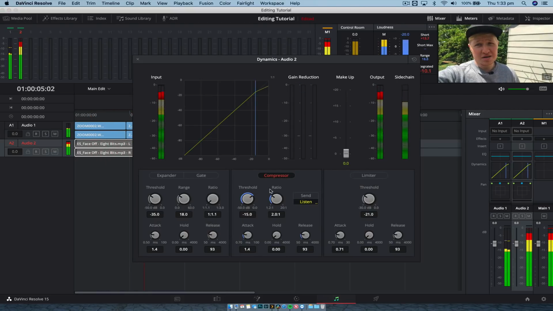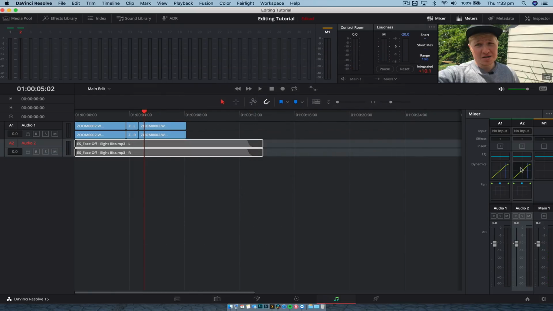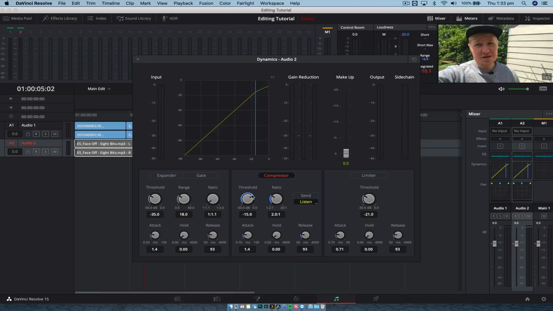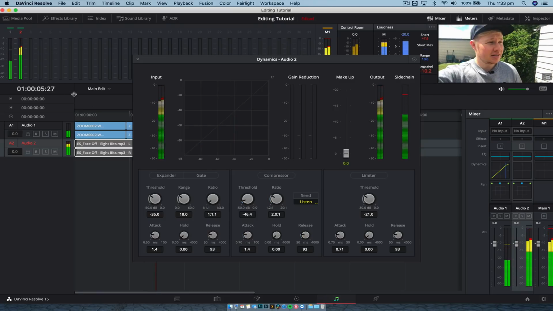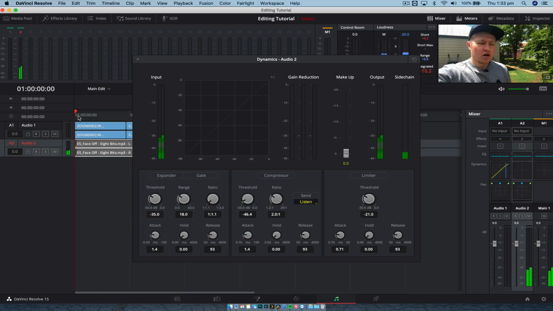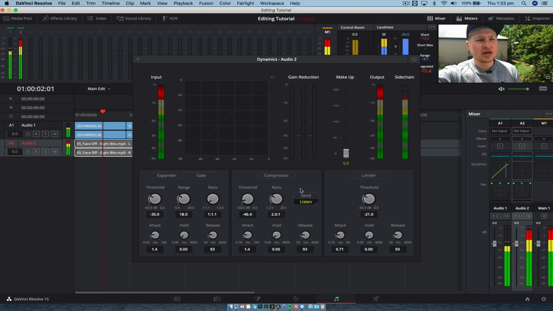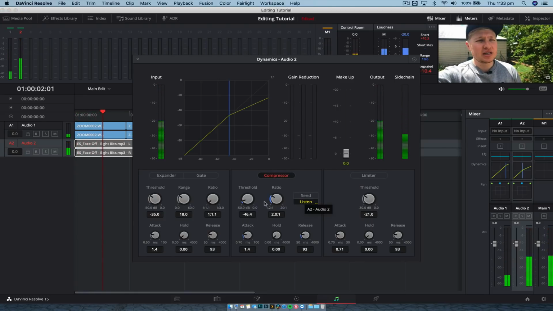So if we listen to it, we can't hear anything. That's because we need to control the threshold on the dynamics for audio track 2. And if we drop the threshold down, as you can see, it's controlling how much the audio is ducked. So if we play it back, we turn the compressor on, listen still selected, and we drop the threshold down to -46.